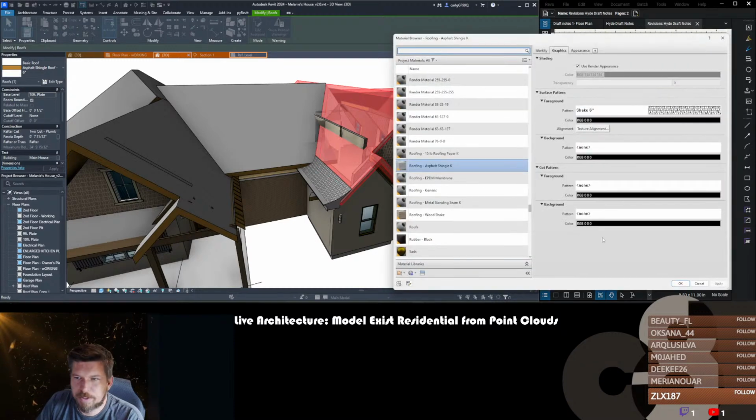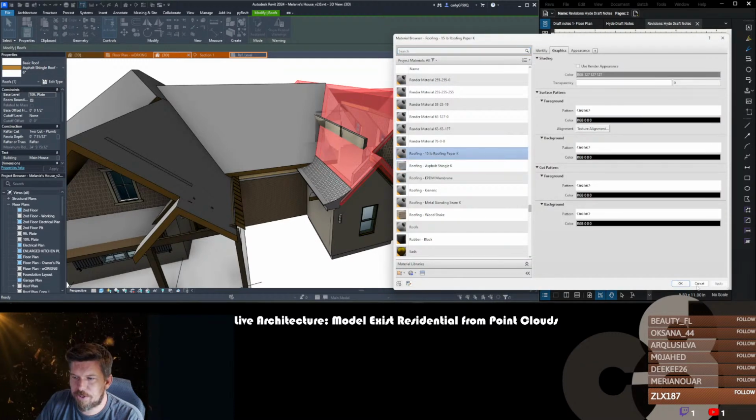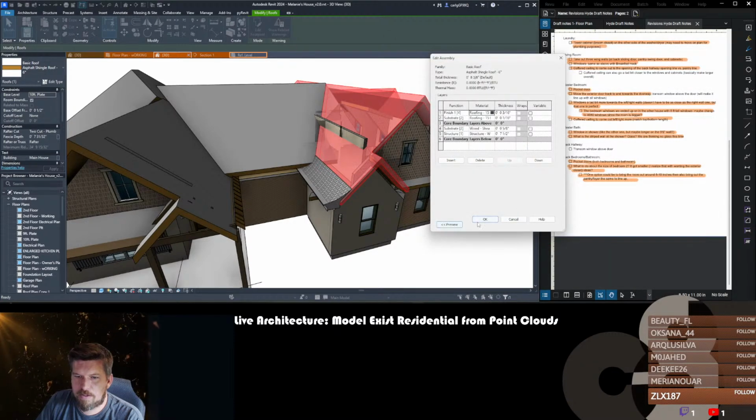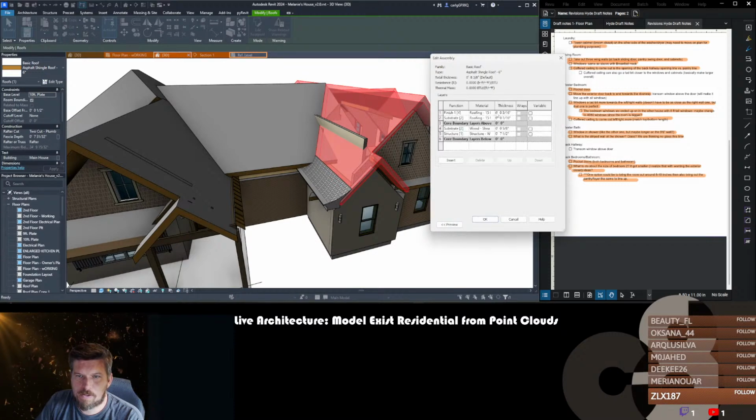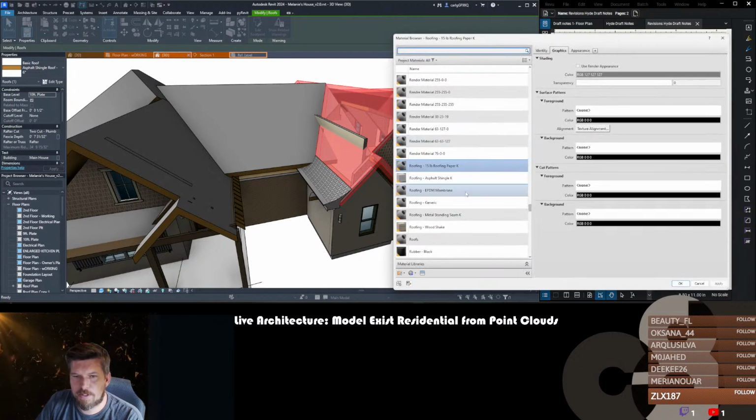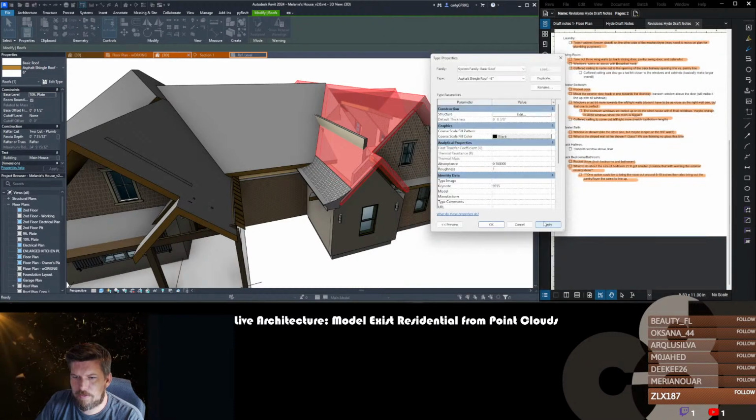I don't know why my roof's doing that. That's kind of weird. I wonder if I change it and then change it back. Does not like that. Okay.